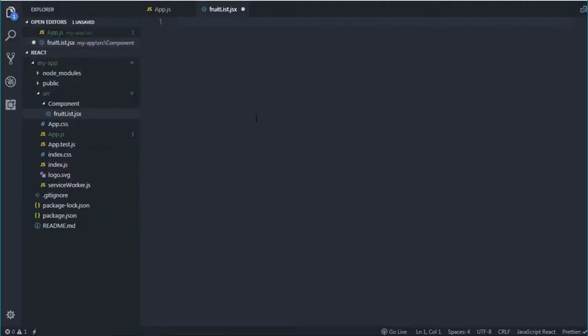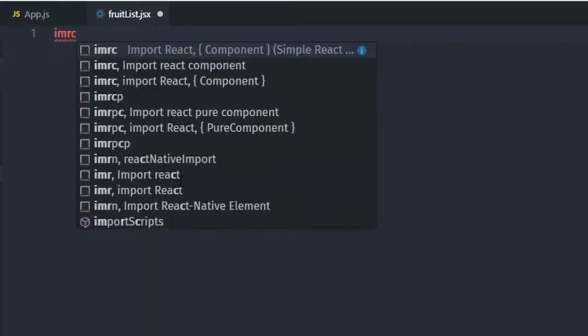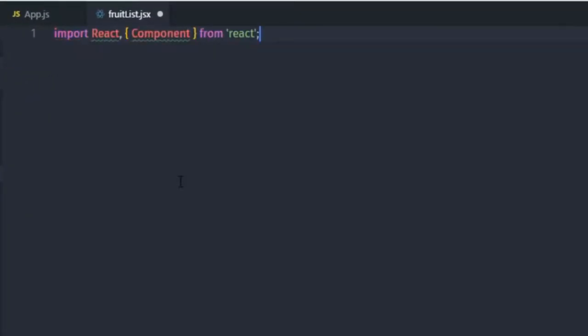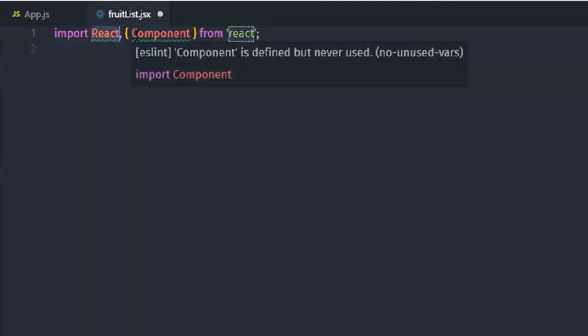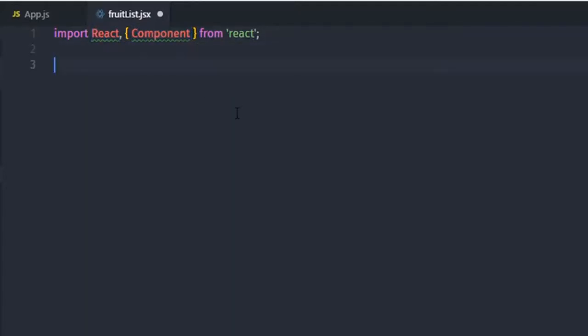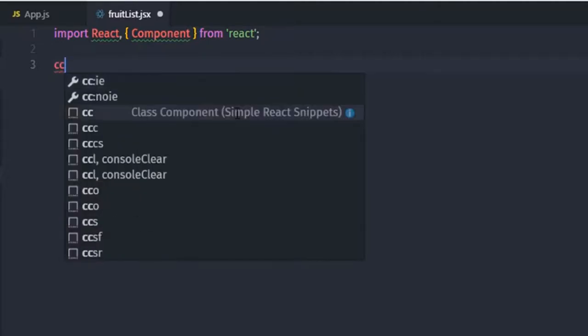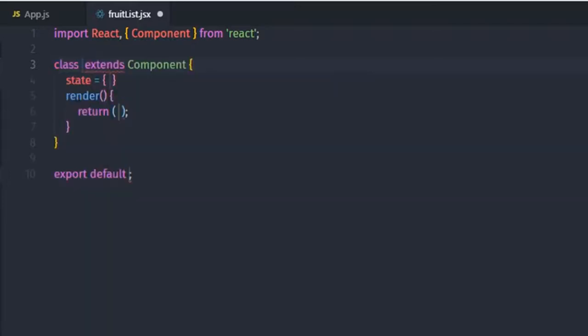Now here, I just wanted to import a React component class. So I will just say here IMRC and press tab. Done. So here you have your React module with a component class, right? Just after that, here I just need to create a component class. To create a component class, I just need to say CC here. So this will create your component class. So I will just press enter, right?